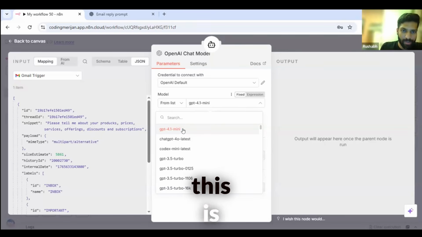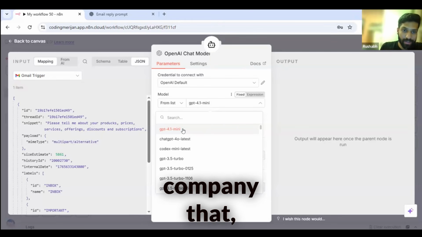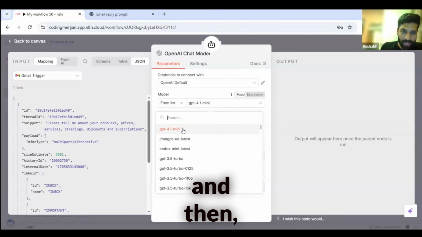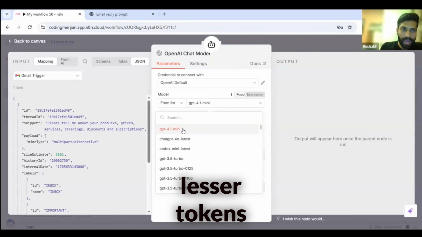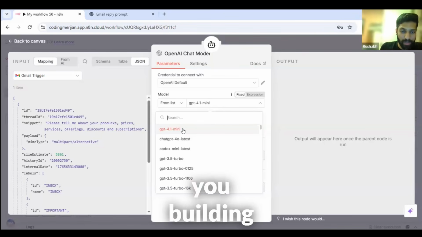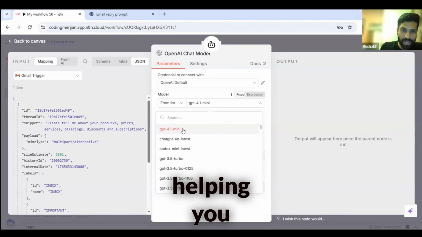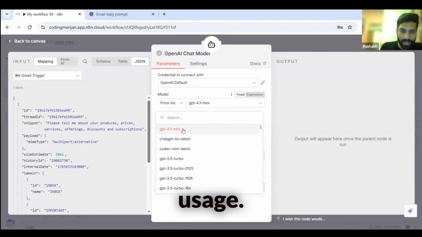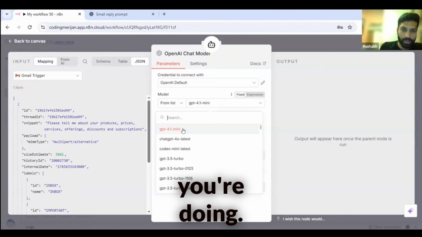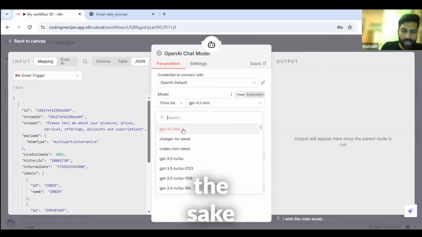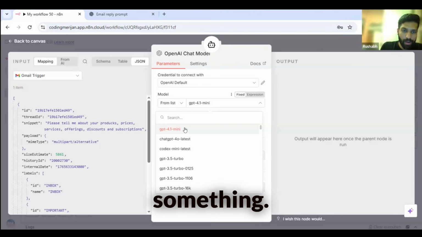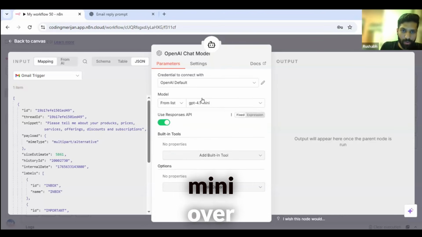This is something that you may not be concerned with right now, because you've not paid for this OpenAI API key directly. But if you're running a business or working at a company that has all this in place, and you use a model which uses fewer tokens, and you communicate that to your manager, that look, I'm building these AI automations, but I'm also helping you save money on every single token usage, he's going to be impressed. He's going to be like, okay, you know what you're doing. You're not just selecting anything for the sake of it, but you know why you're selecting something. So I'm going to go ahead and select 4.1 Mini over here.